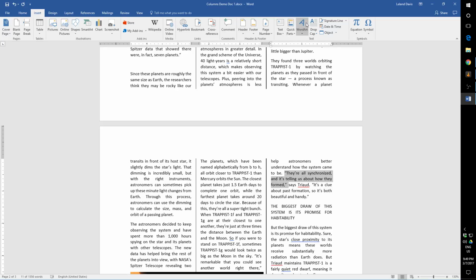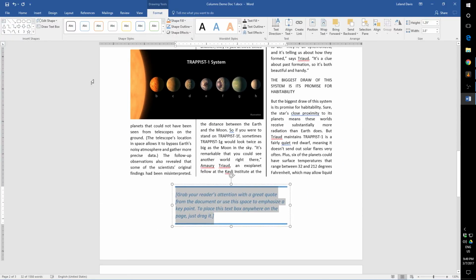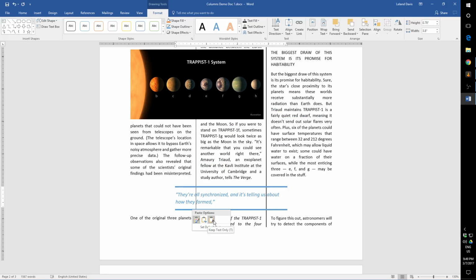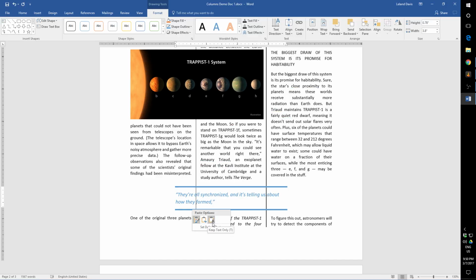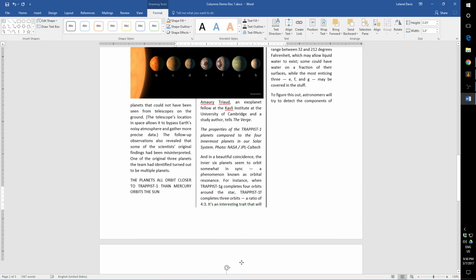We're going to add a text box. And oh look, within our theme we already have a quote box built in. So I'm going to paste my text into that. The default is to continue to use the font from whatever you've copied, but we're going to use Keep Text Only so that we're keeping the font that our quote box is giving us. And I'm going to bring this down.